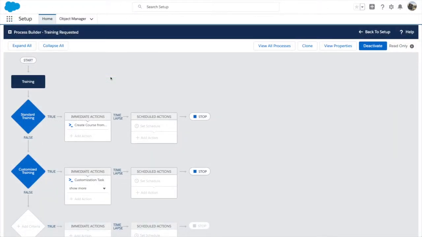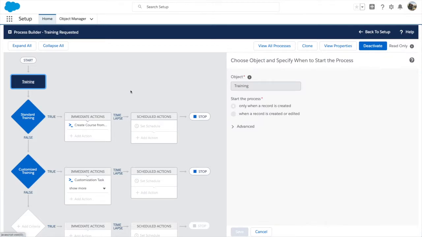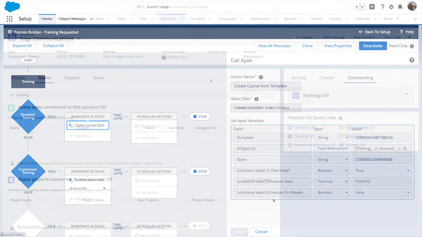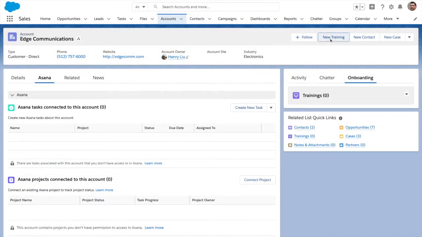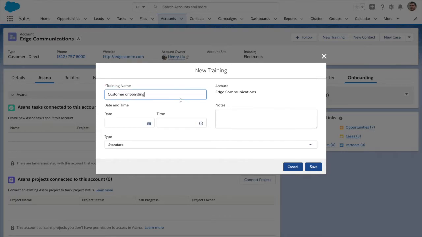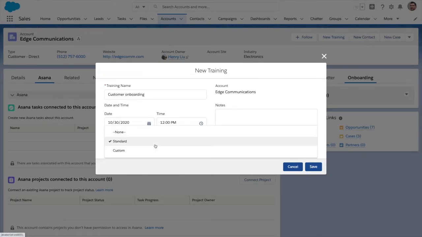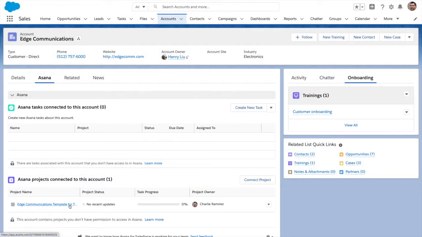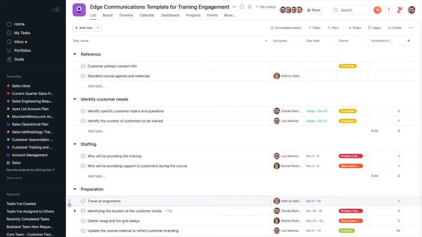The Salesforce Process Builder is used to create fully customized automated actions. You can trigger processes from any change in Salesforce and create tasks or projects in Asana automatically. Here, when a custom training request is created in Salesforce, Process Builder will determine the criteria, and Asana will create the appropriate tasks and projects with the right steps for the team. With automation, businesses can move faster and provide even better customer experiences.